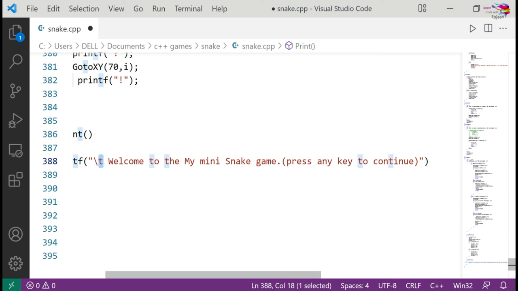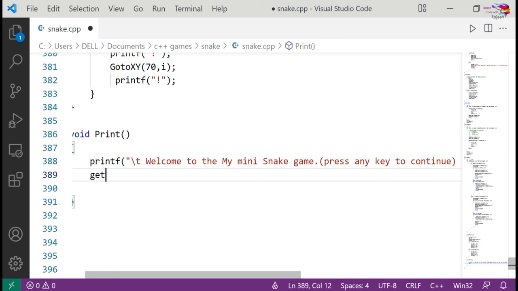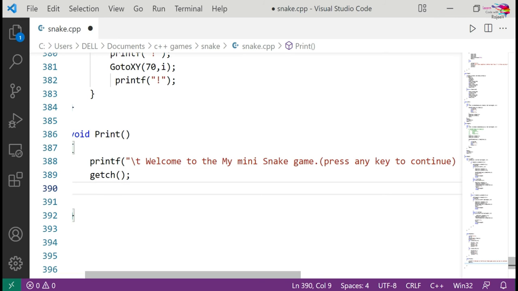So slash t is for the horizontal tab. After this I can use slash n. And after this I'm going to use getch, as I already explained. To continue past the statement, I have to hit any key. And after this I'll clear the screen. So system CLS, and after clearing the screen, I'm going to printf.